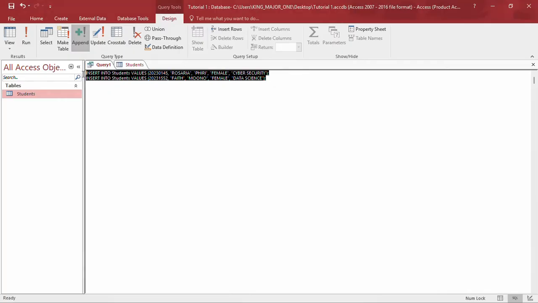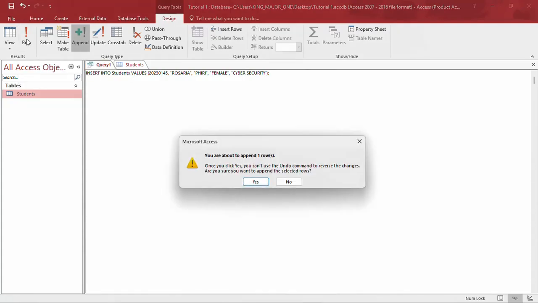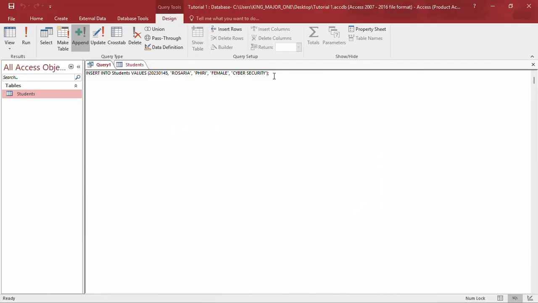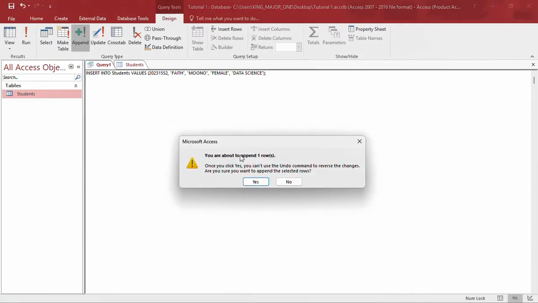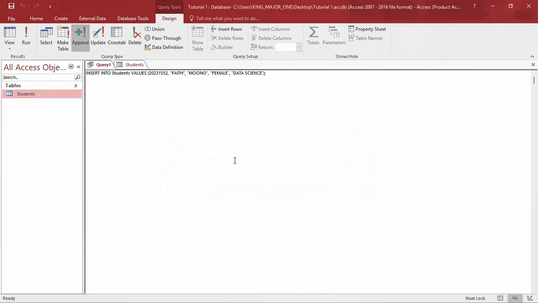So I need to first of all cut this. I need to remove that so that this one can actually run, right? So yes, now I can delete. I can also paste this. Okay, so this is how you can go about it when it comes to inserting records in a database.